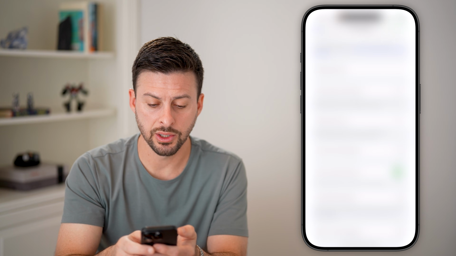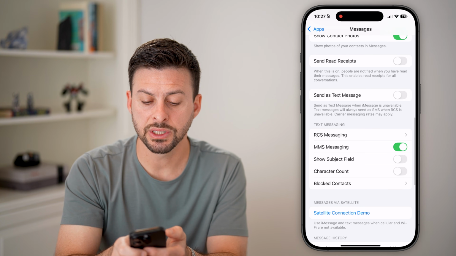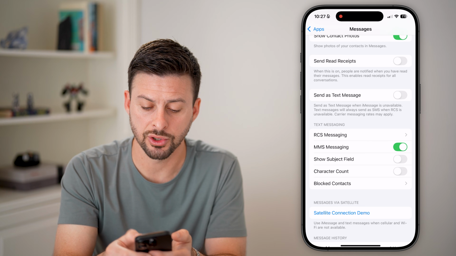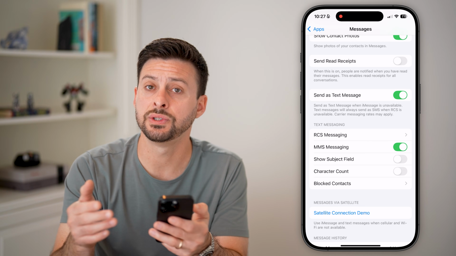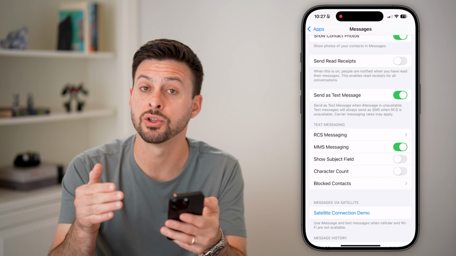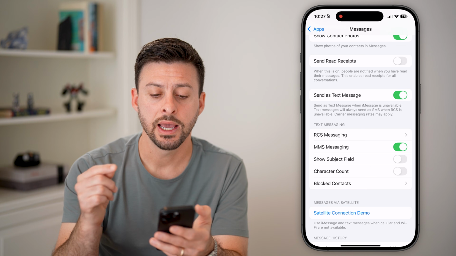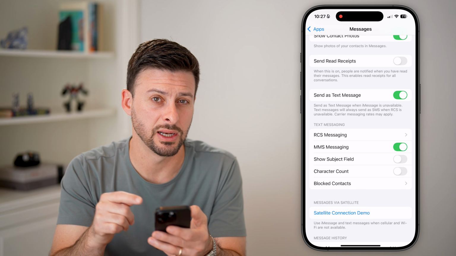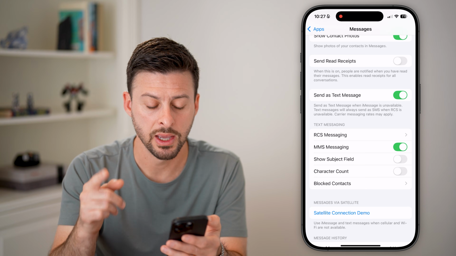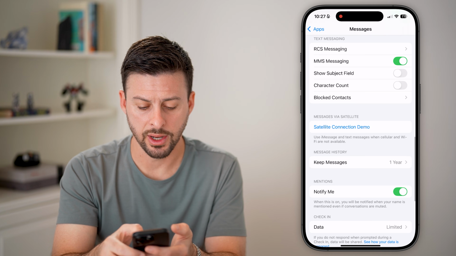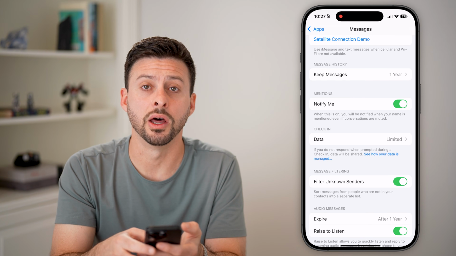Another thing that we'll do is we'll go down here and make sure send as text message is turned on to allow you to send and receive text messages through SMS. Keep in mind, a lot of times when they text you a code, it's through an SMS text message and not always iMessage.